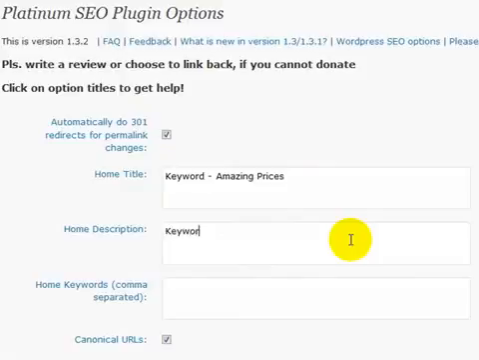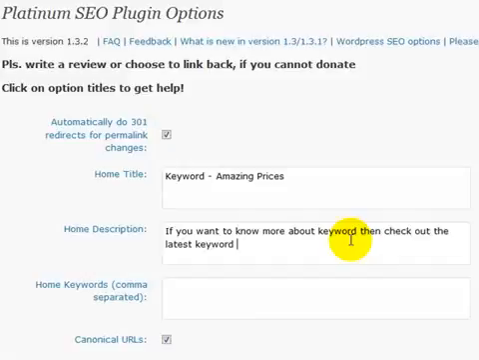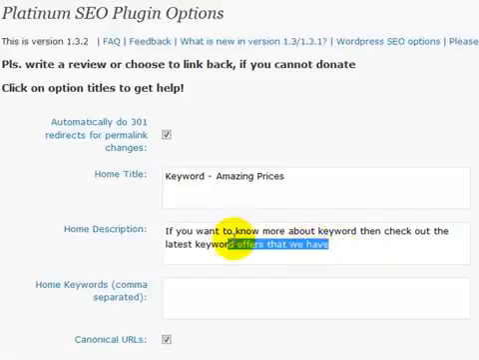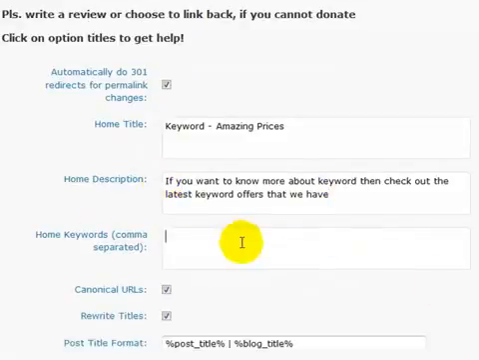Something that you want on your organic listings, but hopefully it should read like an AdWords ad. So you have a limited amount of characters, but they should be enough that they will entice people to go to your site and read more. Then you want some home keywords.